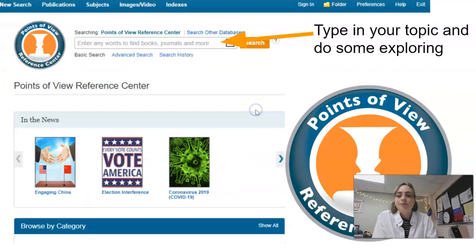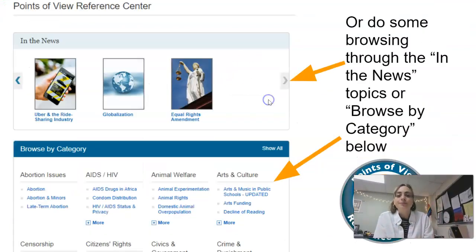The first database is called Points of View. This is the first link that you will see. All of them are going to have a search bar up at the top where you can enter in your topic. The topic that you've picked to research, you'll type it in right there, click search, and it'll come up with a bunch of articles that you can use as sources for your project.